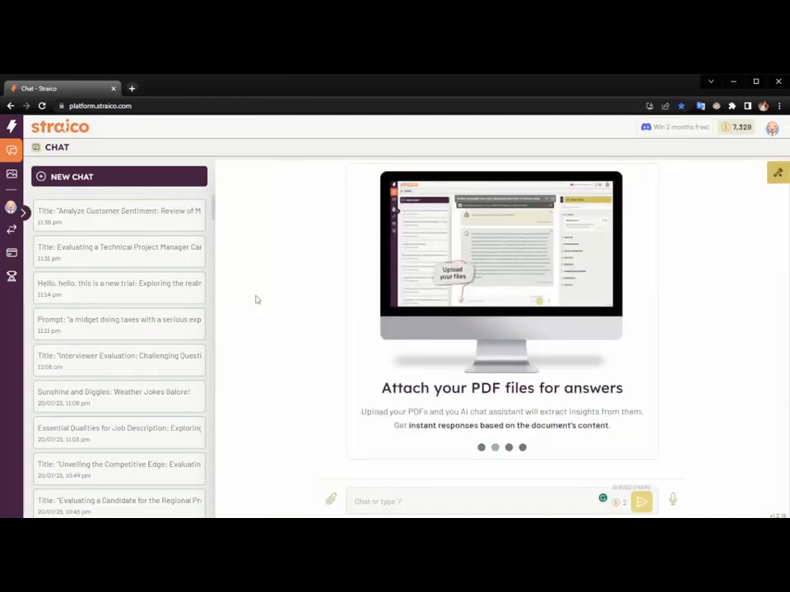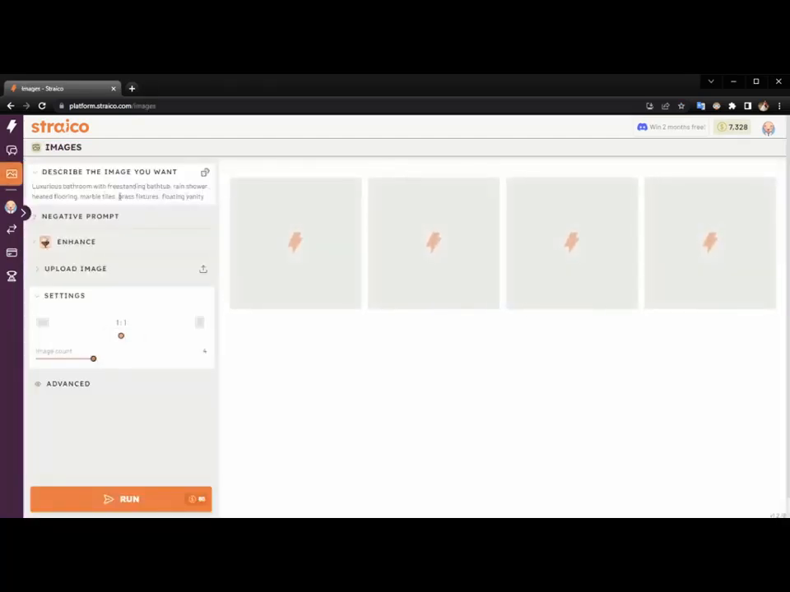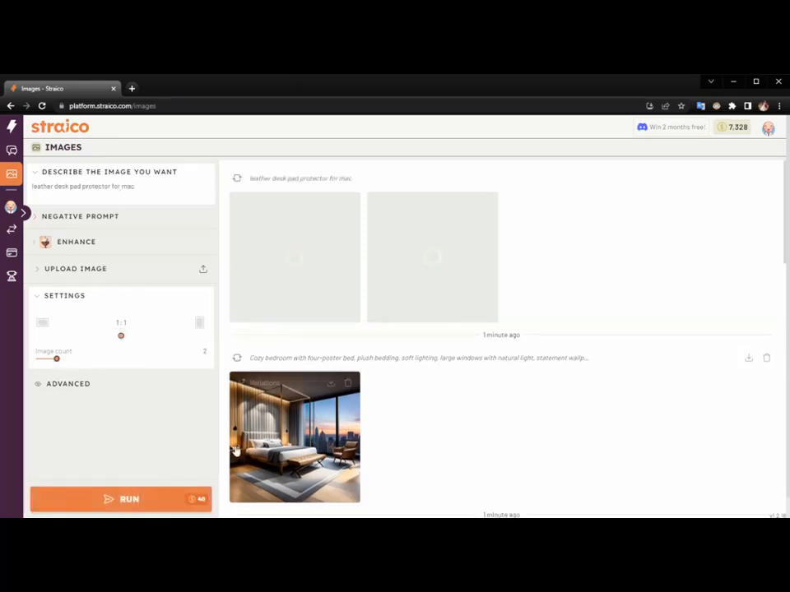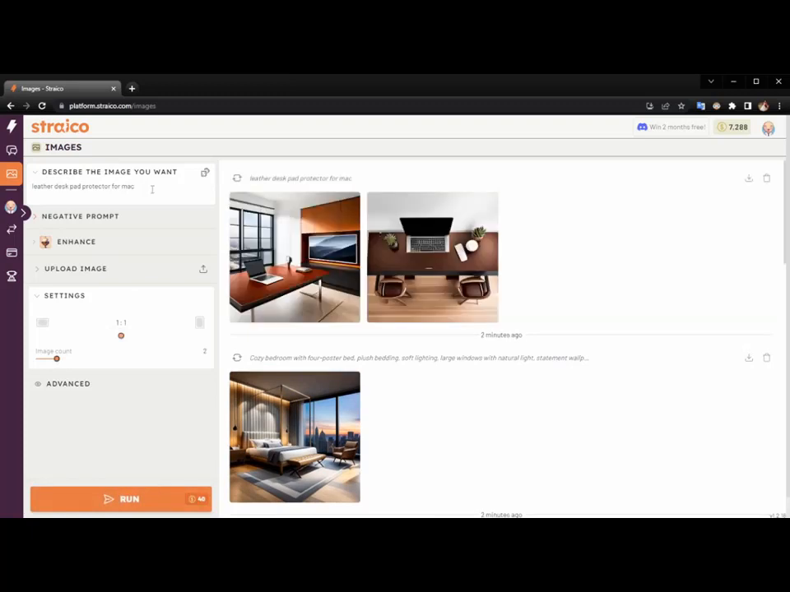Hello, today we're going to see how to create stunning images using Stable Diffusion powered by a prompt that is provided by Straico's chat. So the first thing we're going to do is go to the images section, where you can type in something that you want to generate and the engine will automatically do it. For now, let's say something like leather desk pad protector for Mac. If we run that, we get a couple of generations of it. But there's a way in which we can use Straico's chat to talk to Stable Diffusion in a way that it understands better.